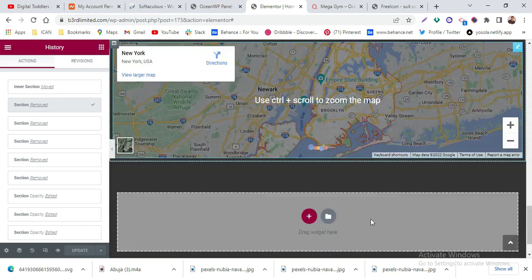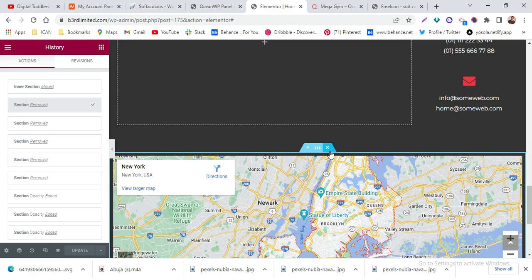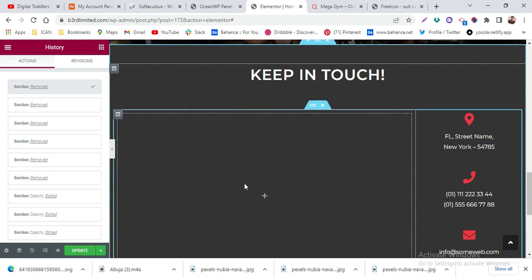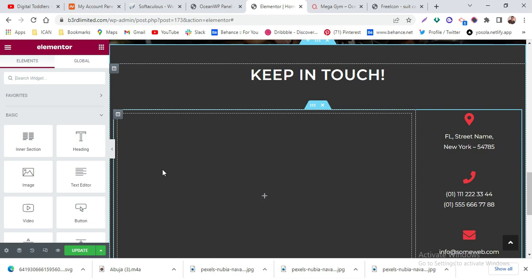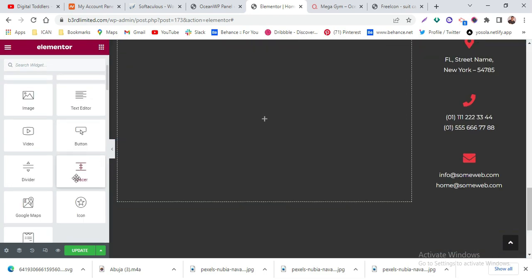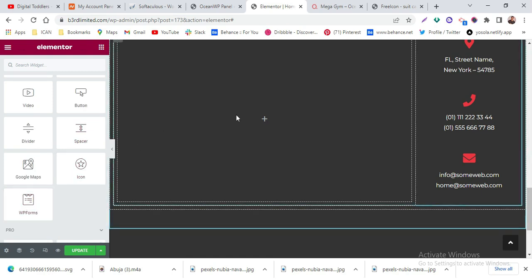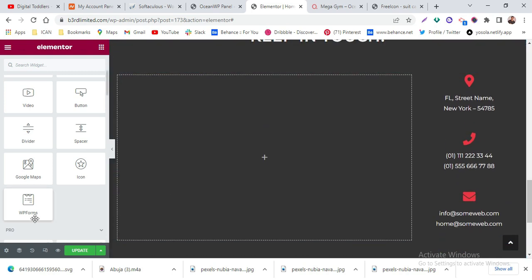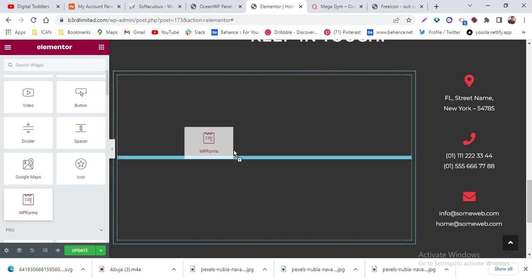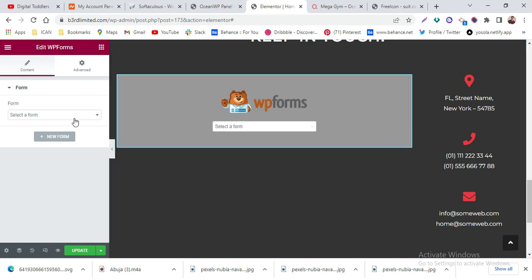I wouldn't like the map to be here, so I'll remove this map, and we'll click on plus here. Here I'd like to add a WP form. I'll add one, click, and you drag and place. Oops. Let's do that again. Yes, I've now added a form. Now I can select the form type.